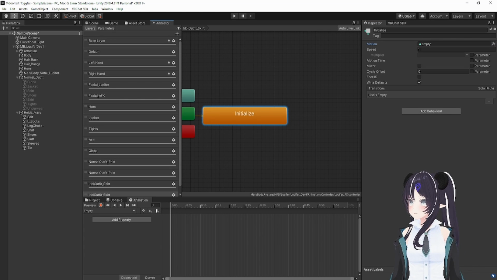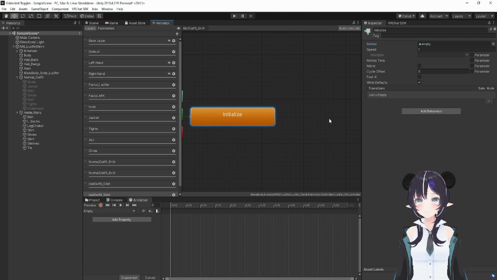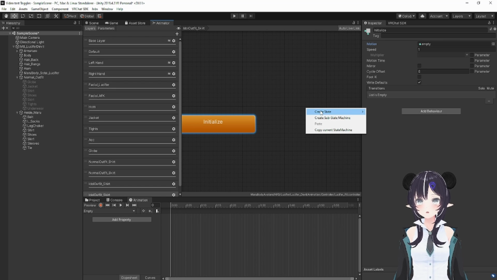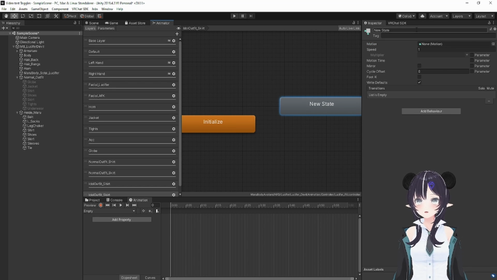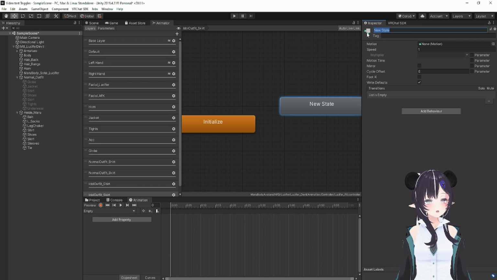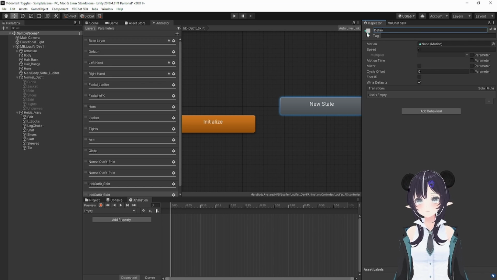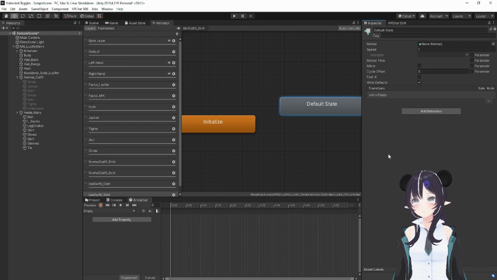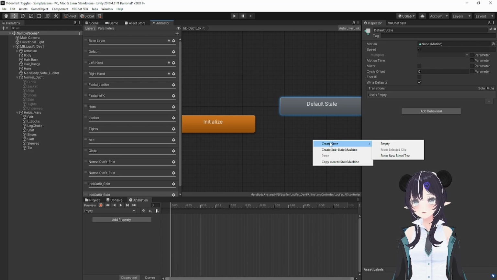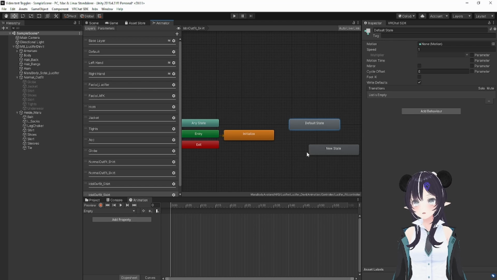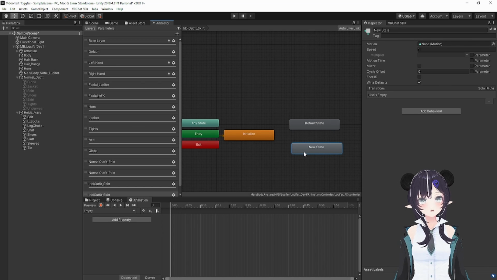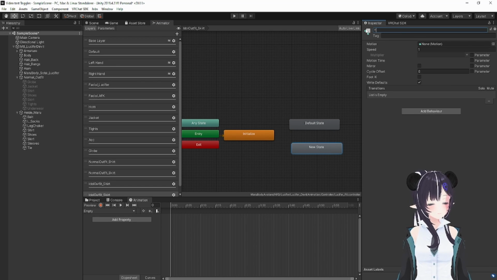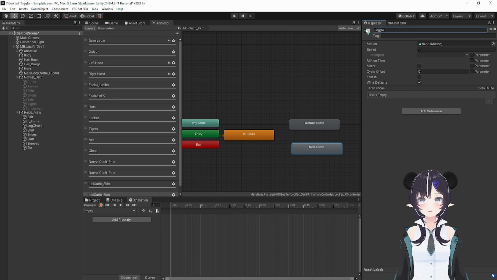All right. Then we're going to want to come over here and create a state, and we want our default state, our off state. Default state. And then we want to create another one, and we're going to call it our toggled state, meaning it's on. Toggled state.